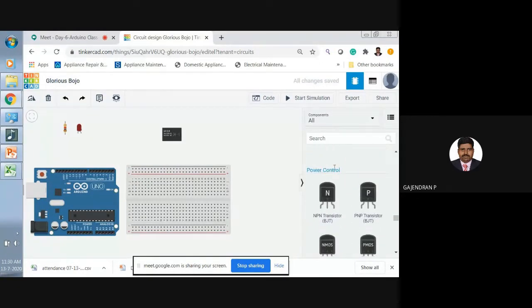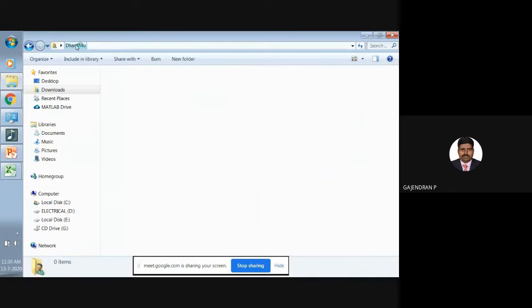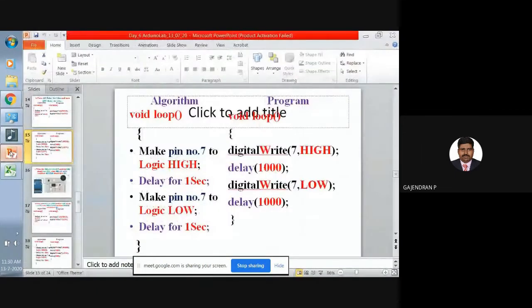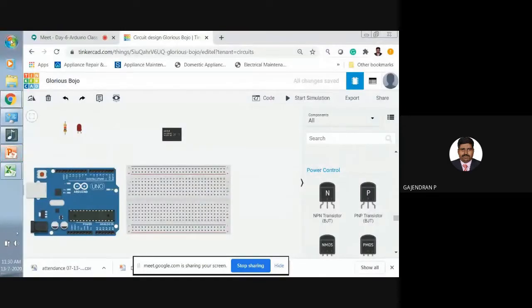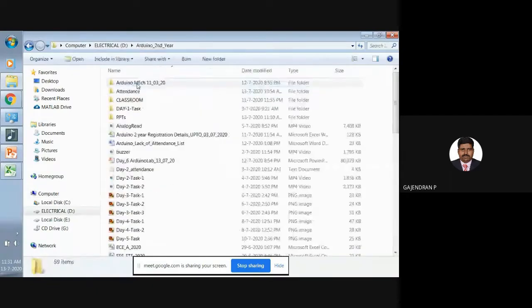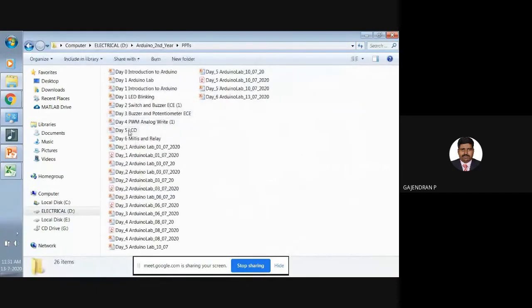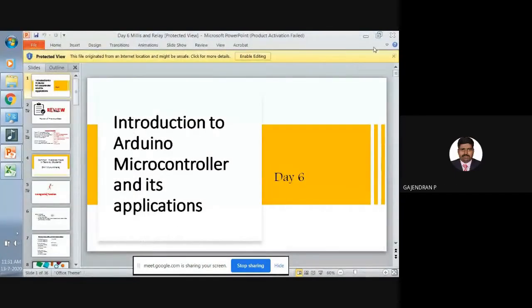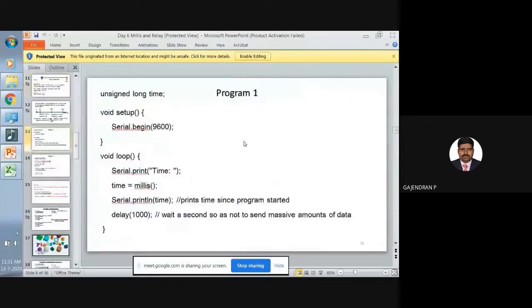Again, in the power control category, you will find two types of transistor. One is NPN, the second one is PNP. By seeing the circuit diagram in the previous presentation, can you tell what type of transistor is shown in your diagram? Whether it is NPN or PNP? Can anyone type it in your chat box, please? NPN, Gajendran. A lot of people say NPN. Yes, NPN. See, this is the circuit diagram.